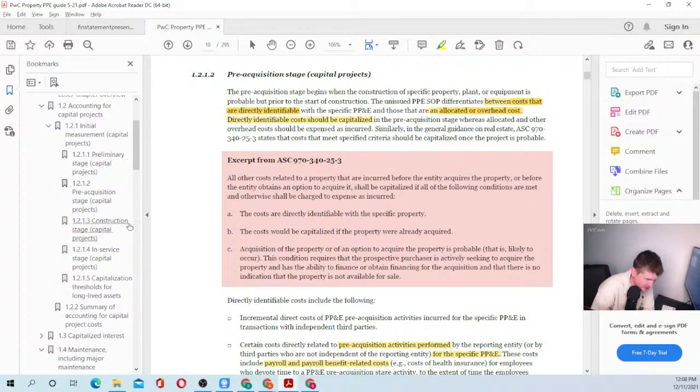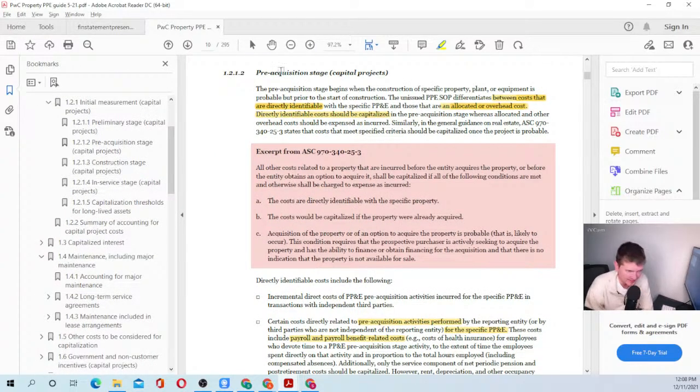So the third stage will be the construction stage. And this stage is when we decide that the construction is probable, but we haven't started construction yet. So we have a segregation: direct costs we can capitalize and indirect costs or overhead we cannot capitalize. And let's see some examples of what are direct costs and what are indirect costs.